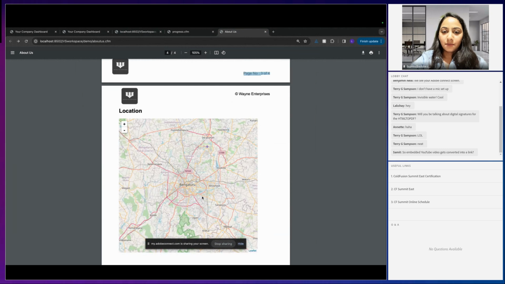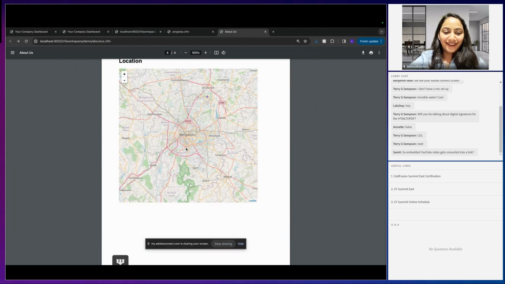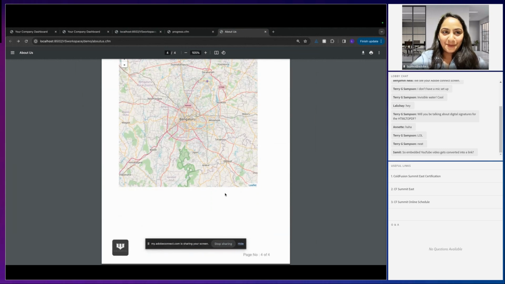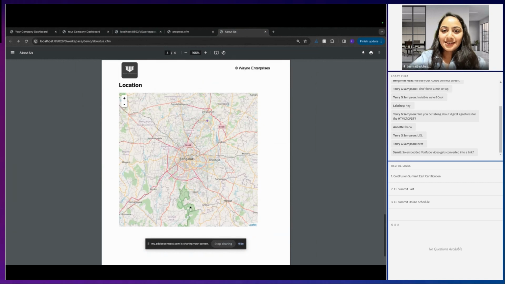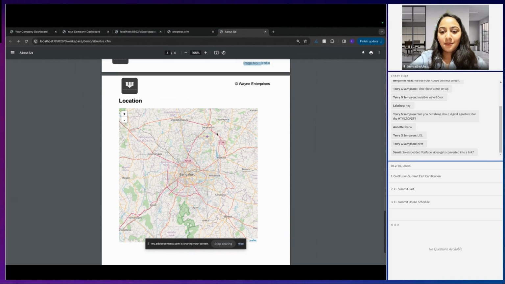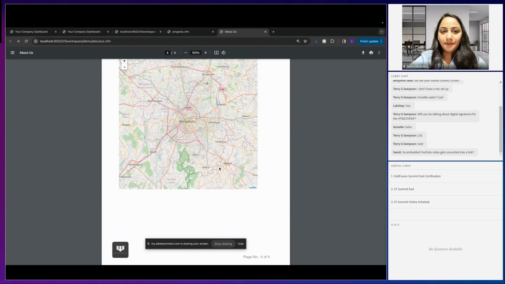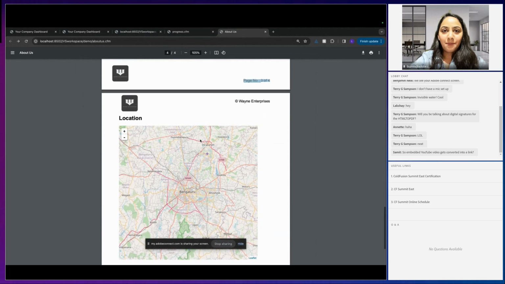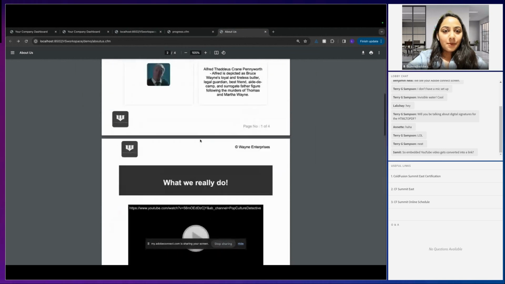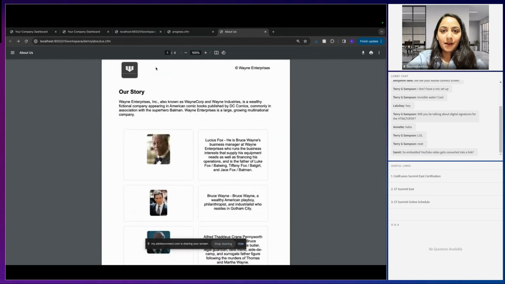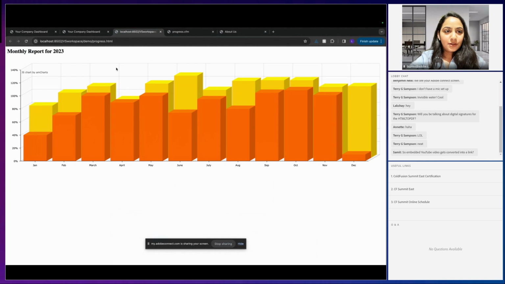And the other is the location part. Right now this is Bangalore, but hopefully the Batman will come in Bangalore soon also. So this kind of map we can also show. This is basically using a JavaScript Leaflet feature to print that on my PDF. So this is about Wayne Enterprise, and other things we were focusing on.